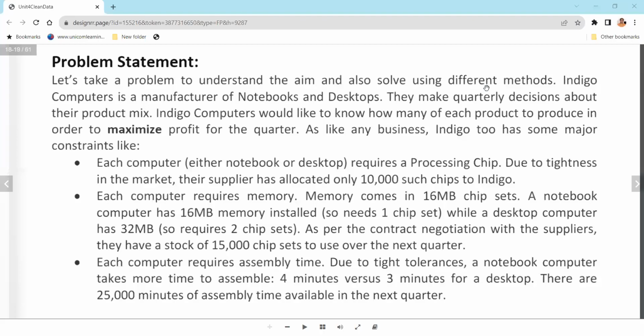Okay, so this is an optimization problem, and we'll solve this using Scipy. So what does it say? It says that there's a company called Indigo. It's a manufacturer of notebooks and desktops. They make quarterly decisions about their product mix. They want to know how many of each product to produce in order to maximize profit for the quarter. And of course they have constraints.